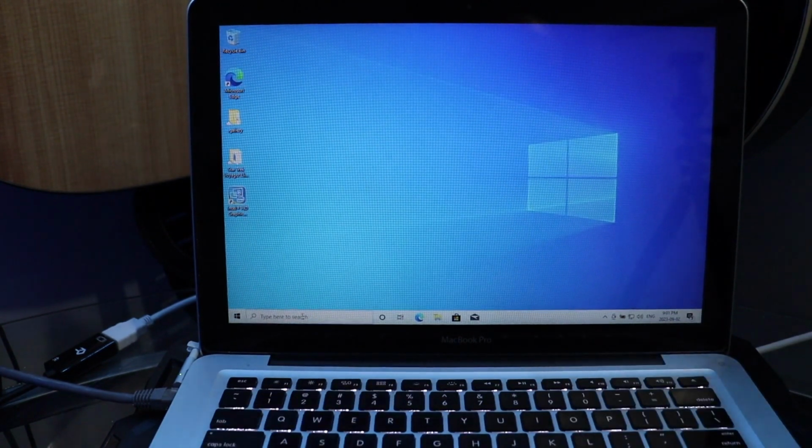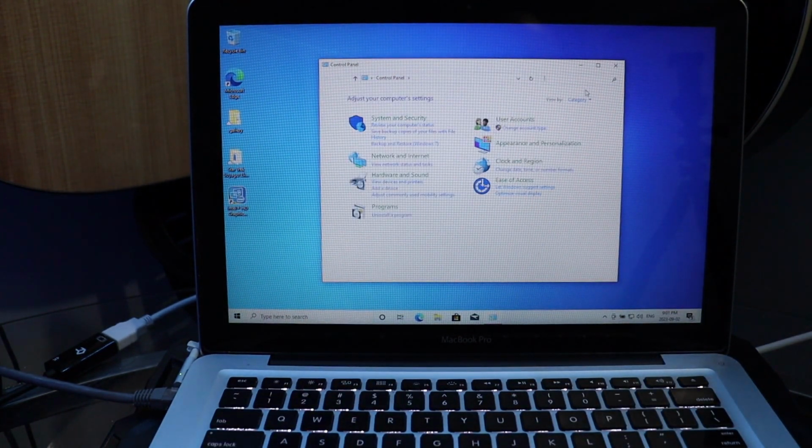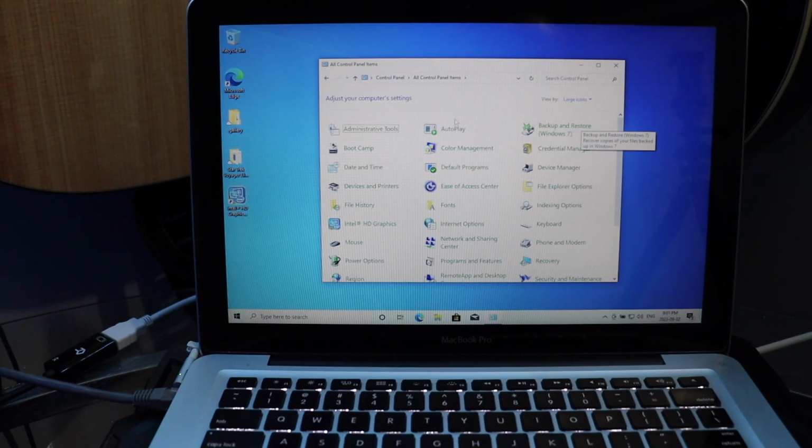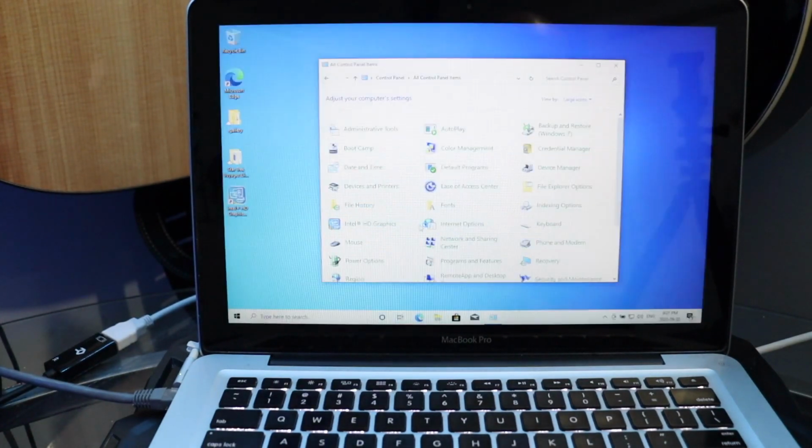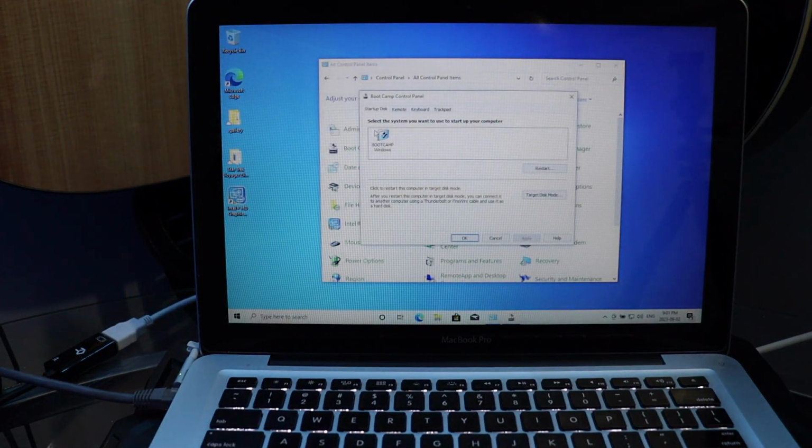Control Panel. So the reason you install a USB driver disk is, well, it has to know what hardware is working with it, and so you have to have the appropriate drivers there. But in here you'll see a little boot camp thing. Now this you can either just leave it where it is, or if you wanted to, you could create a desktop shortcut as well. But here it gives you the option where you can restart. In this case, select the system you want to use to start up your computer, so boot camp with Windows. That's the one option there, and you can have it just restart.